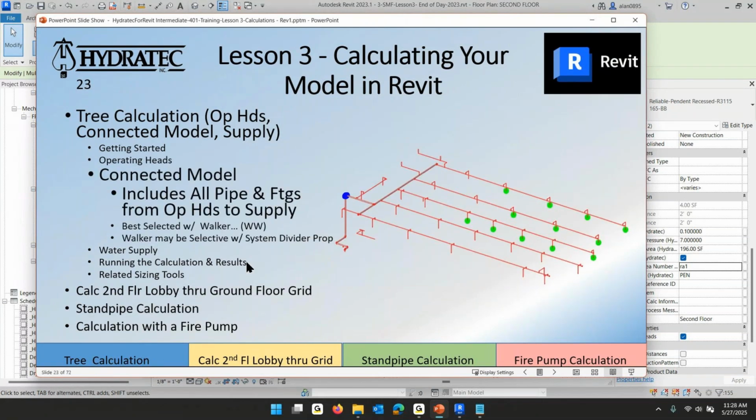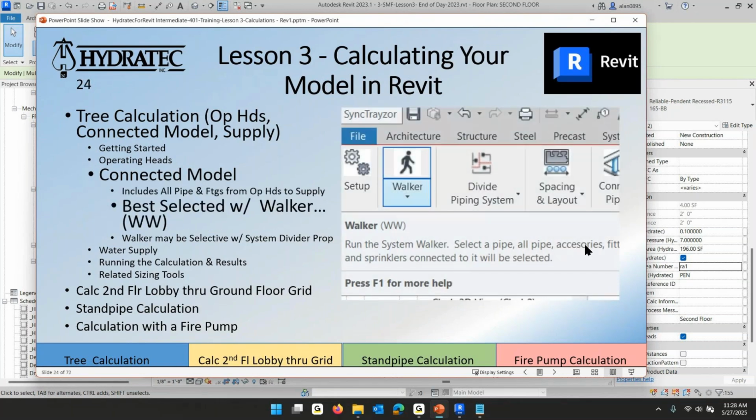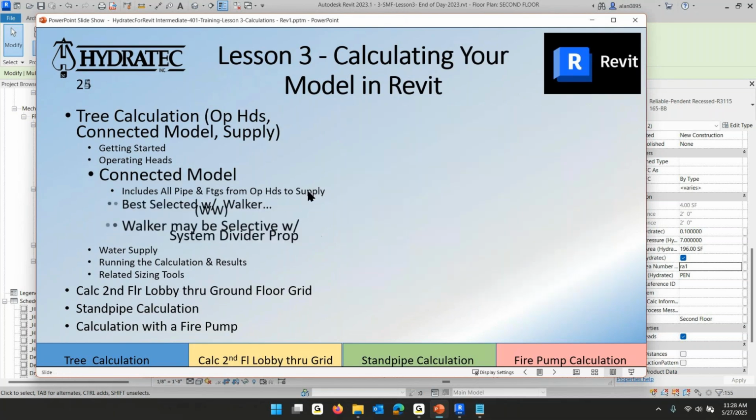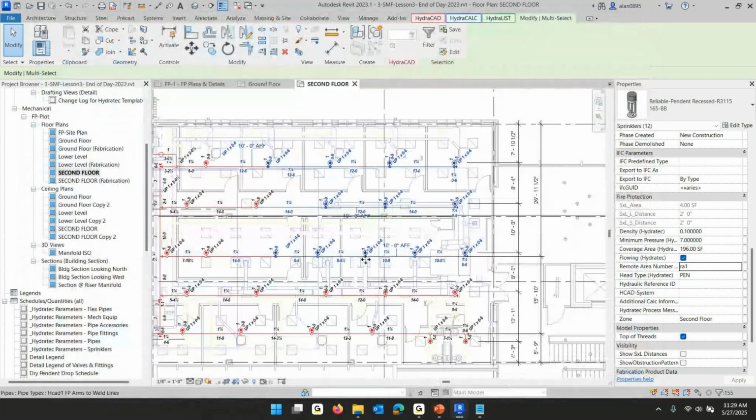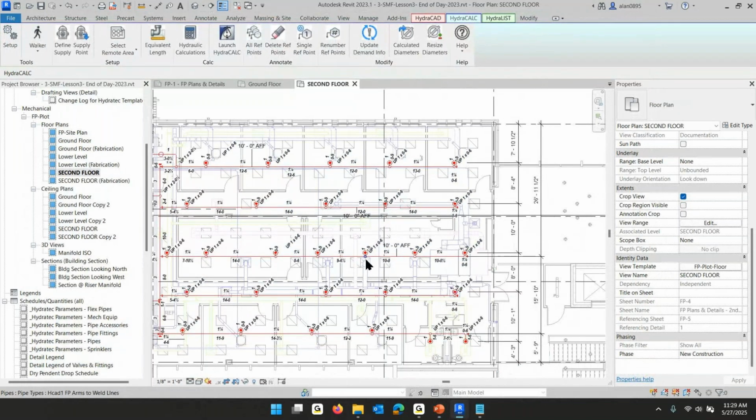And then the connected model is all the pipes between those 12 operating sprinklers and the water supply. And the walker is the best way to show that. So I'm just going to exercise the walker. I'm also going to point out that the walker can take advantage of a property. I used the property system divider to get just the lower level before. I just want to illustrate it here to emphasize it. So escape, escape, escape.